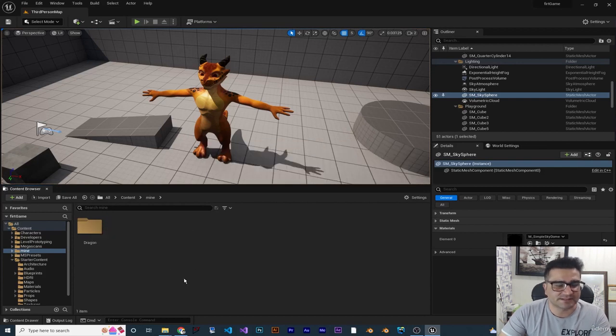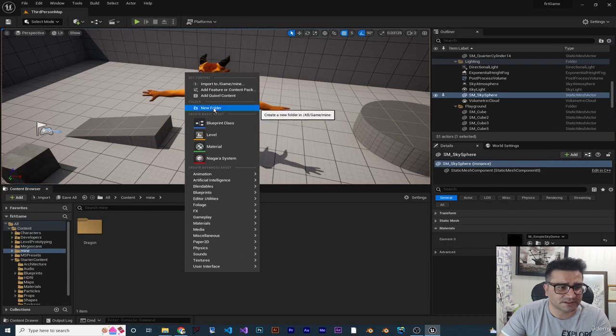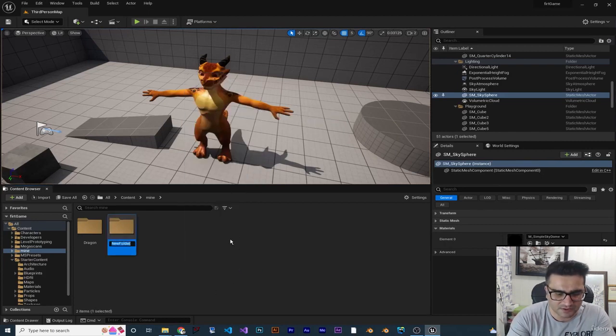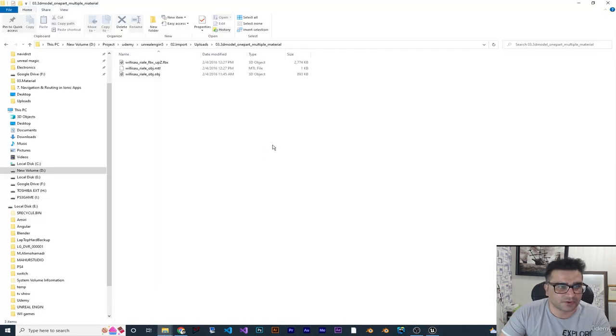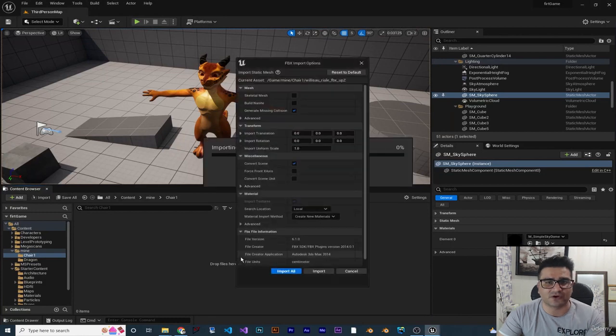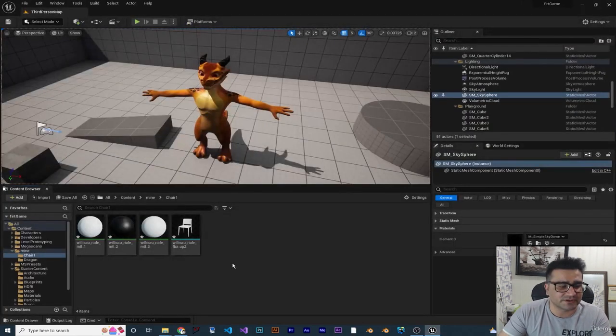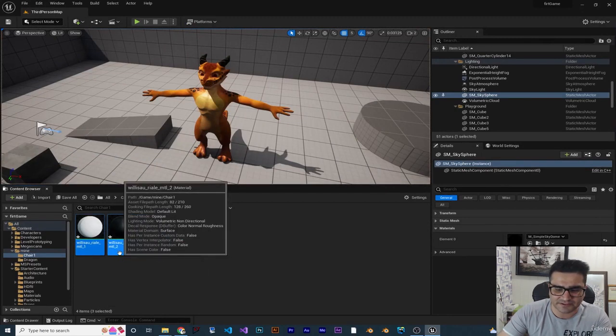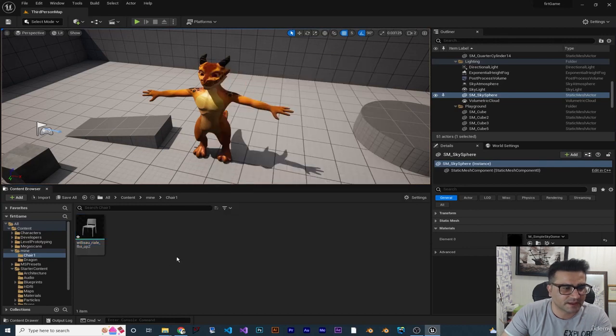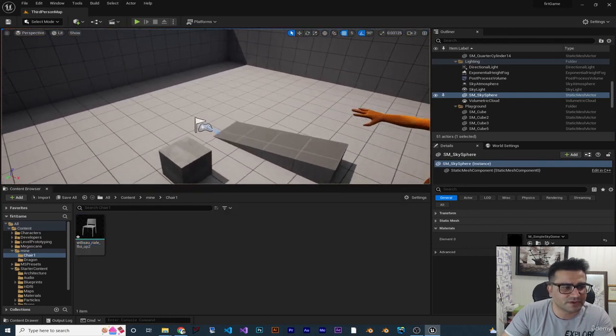Next, let's import another 3D model. Right click, click new folder, and I want to call this Chair 1. Go inside it. Now let's import this chair that we talked about in the last section into Unreal Engine. With this, we want to delete all the materials. Okay, delete them.